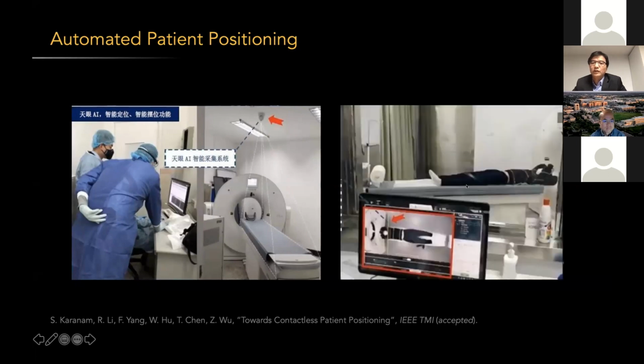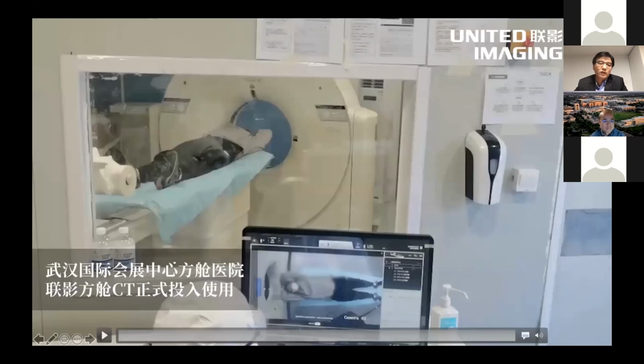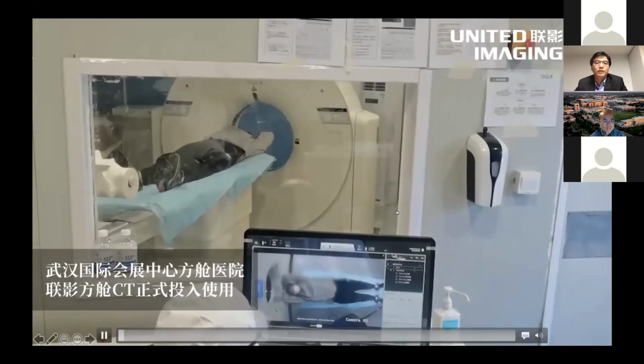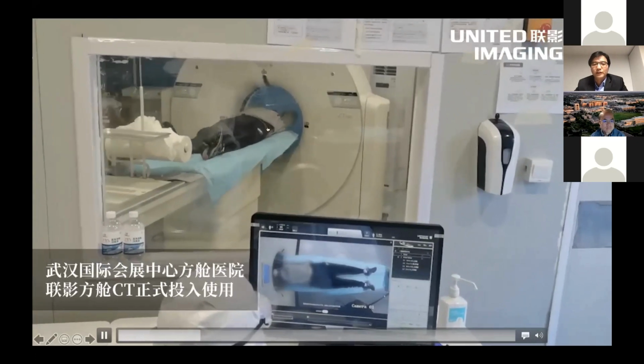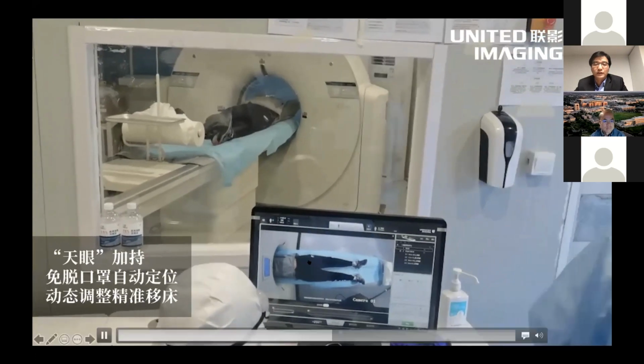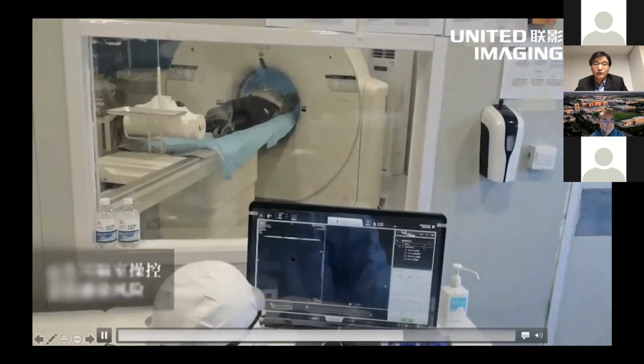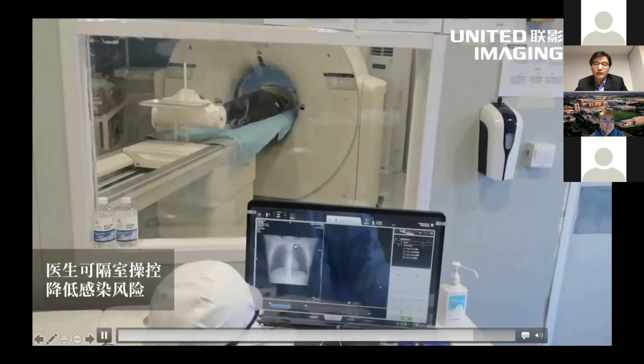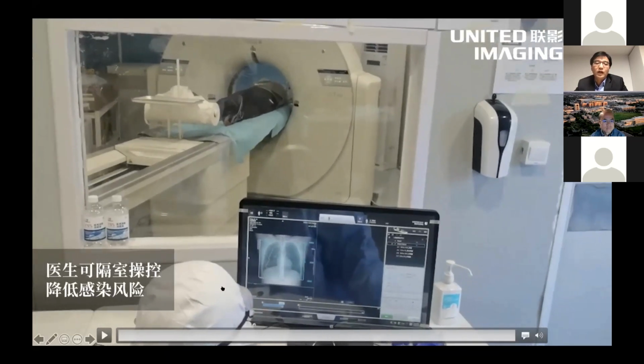As you can see in this picture, the patient lies down on the table, and the technician can see from the screen. In the next movie, also from United Imaging, you will see the patient moving inside automatically. I will tell you how to do that: use AI to identify the lung lesions, and automatically scan the lung. In this way, technicians do not need to be with the patient, and you can protect them from infection.